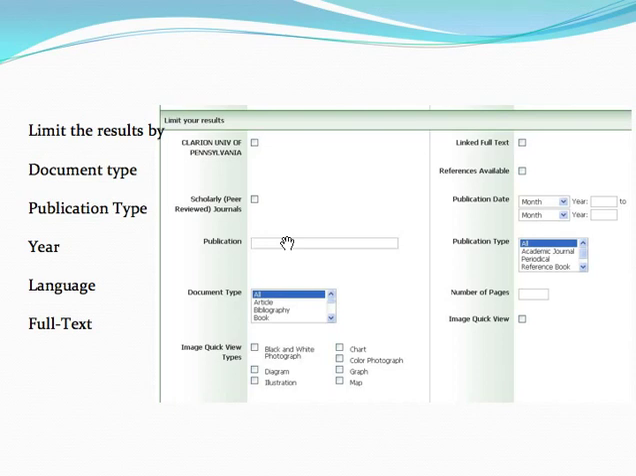You do the search first, and then you may limit your search by using, for example, you click here, you want to have access through the Clarion University of Pennsylvania. You want to have the link to the full text. You want a scholarly peer-reviewed journal. You may also limit by publication type, by document type, etc. For example, you don't want a letter to the editor. You want a scientific article, or you want a book, and then you limit your search or refine your search by using this box here.